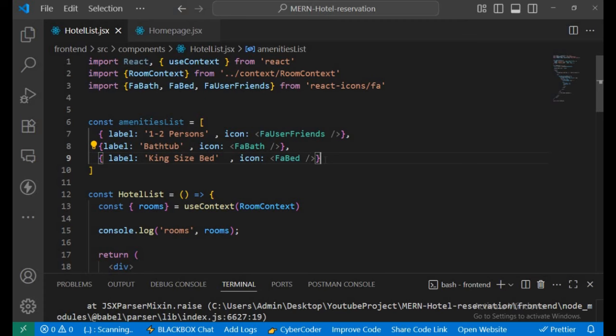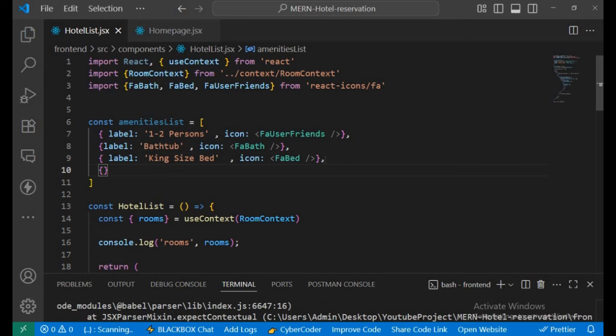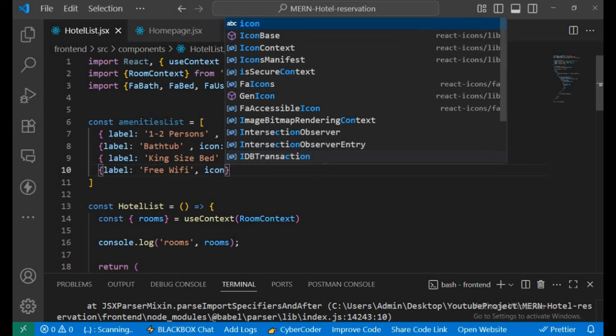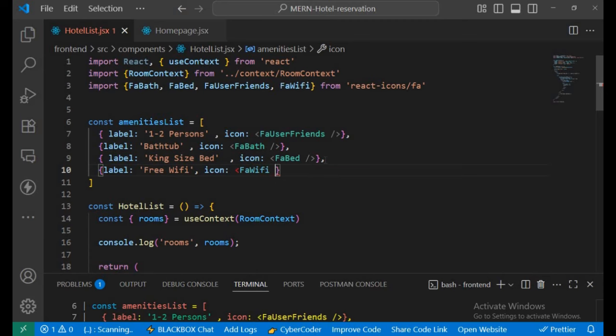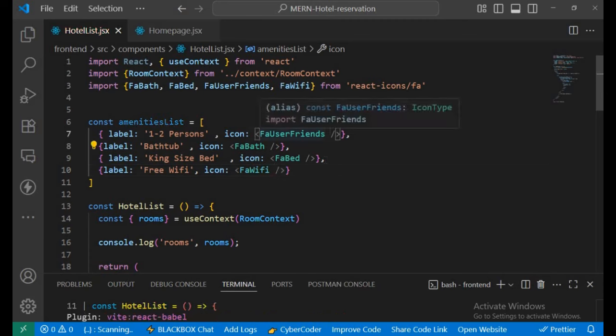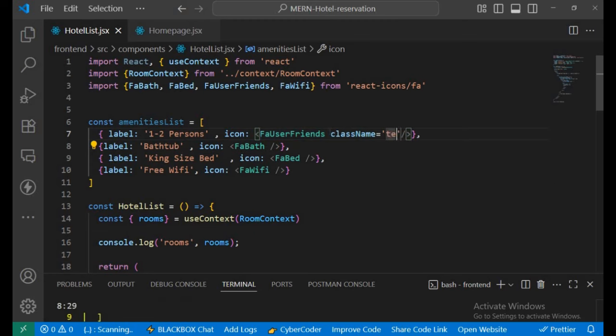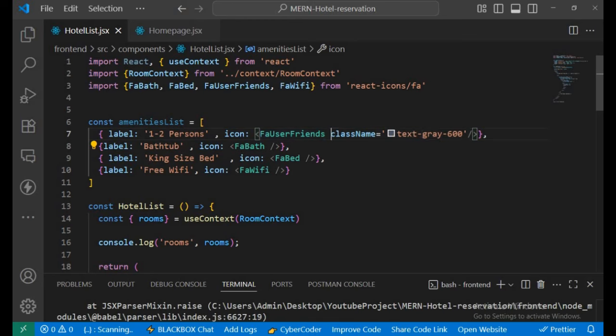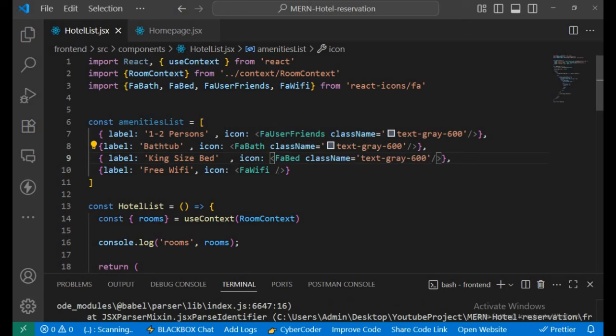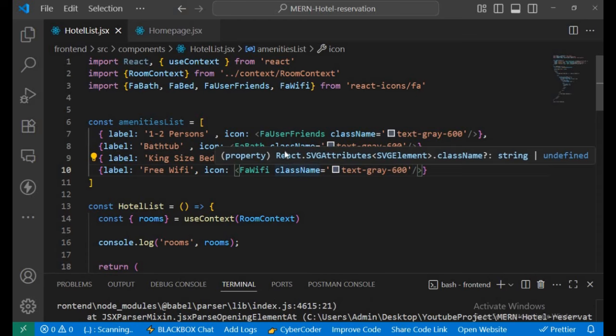Now, the next object is for the Wi-Fi. So we're going to have label, free Wi-Fi, if that's how you call it. Then we're going to have an icon as well. And we're going to use the Wi-Fi icon. For each of these icons, we're going to style them directly here. So I'm just going to have className, the text color should be gray-600. I'm going to copy this and paste it for all the icons. Alright, so we have our amenities right here.